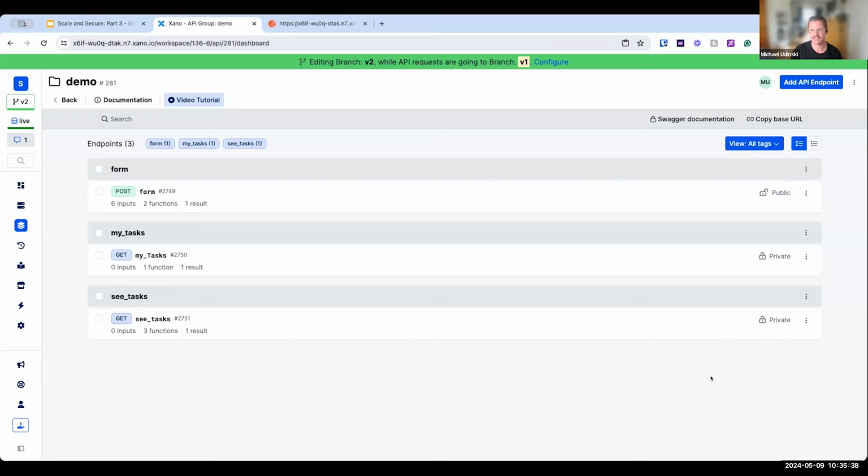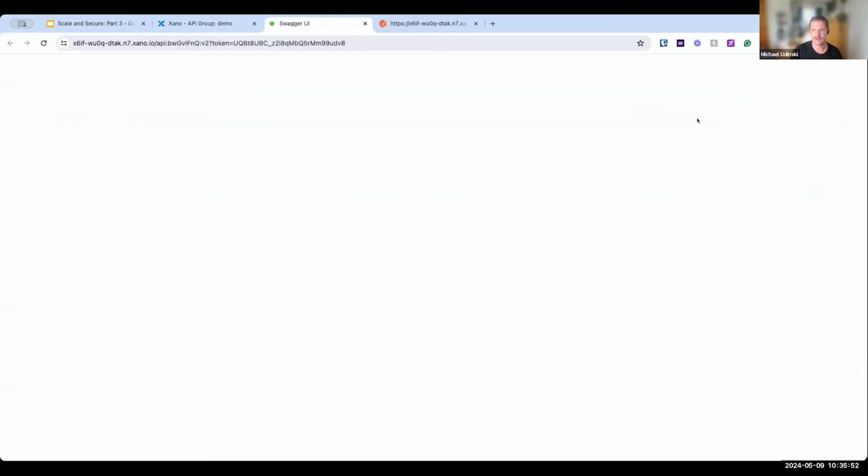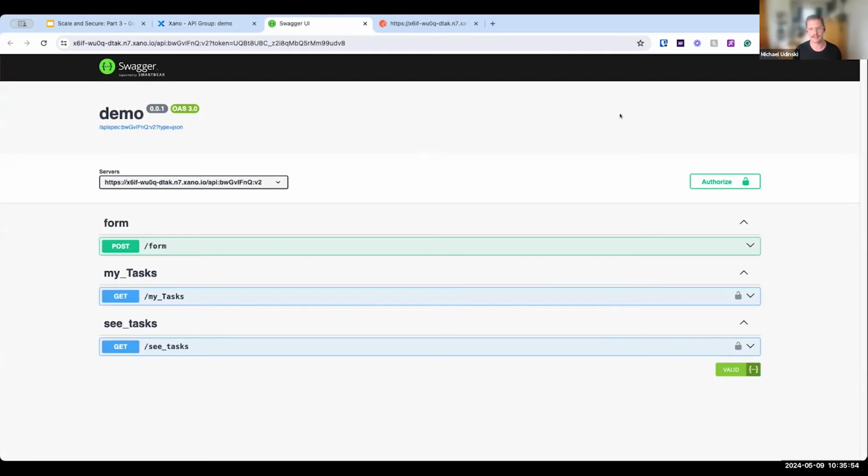I'm going to go ahead and share my workspace here and into this API group on branch v2. So in your API group, you can access your Swagger documentation right from this button here or from the settings, a couple of places. When I open this up, you can see our auto-documented API endpoints, which is super awesome, especially when working with teams and maybe you have a front-end team, to have all your APIs automatically documented in one place. It's automatically synced with all your published API endpoints in Xano. Super awesome.